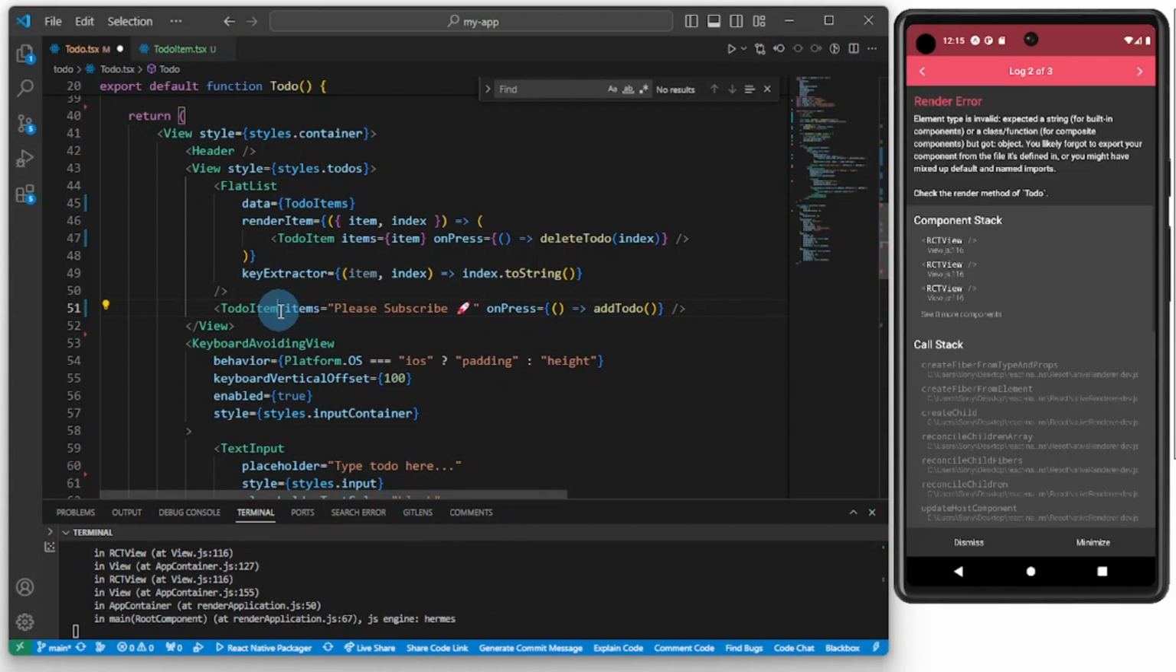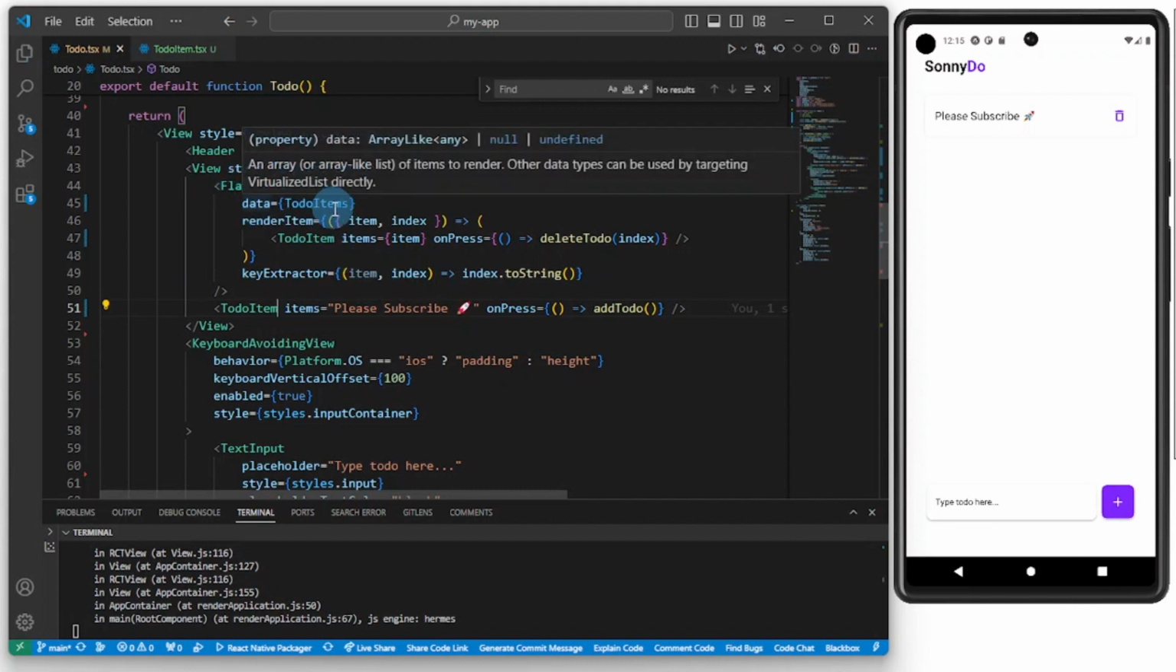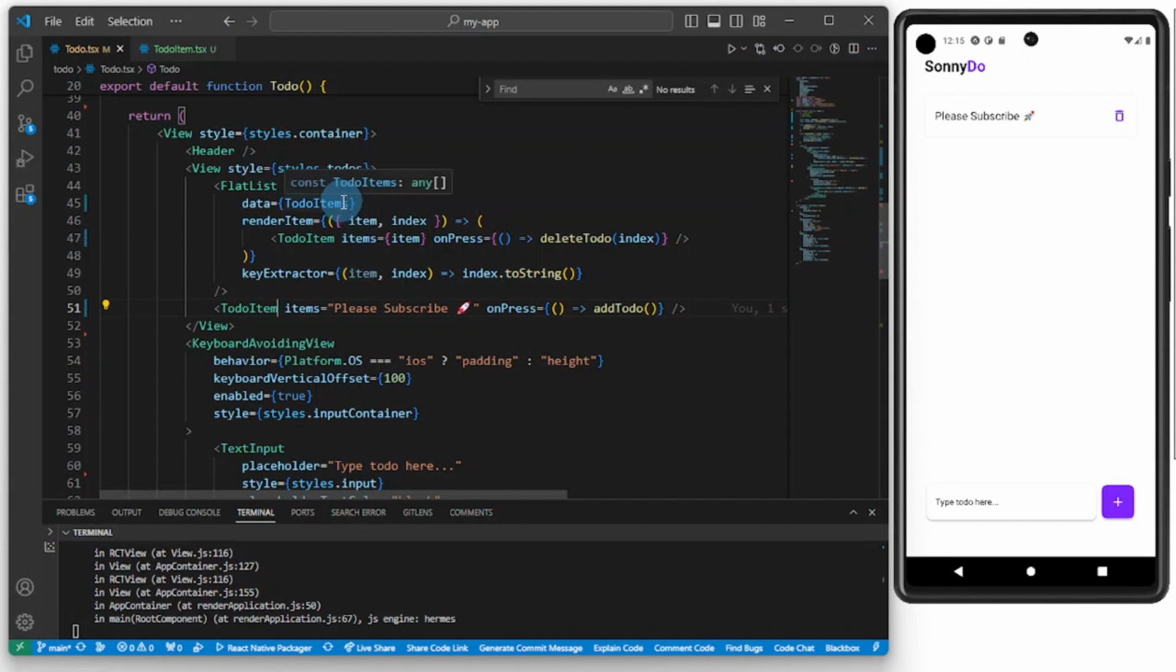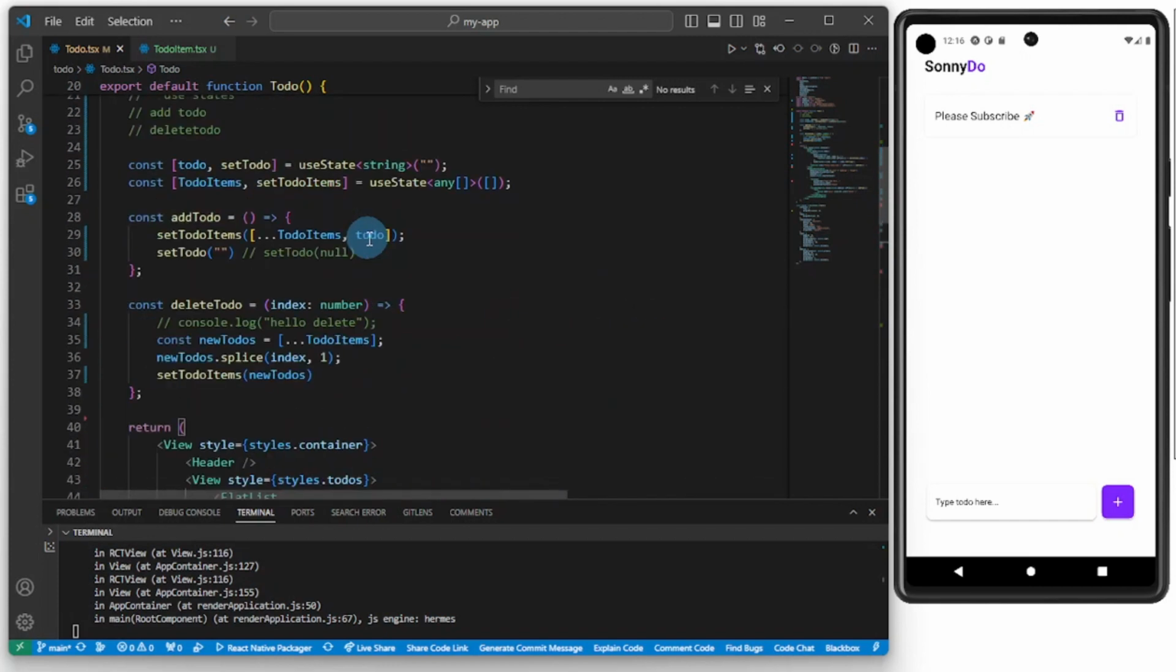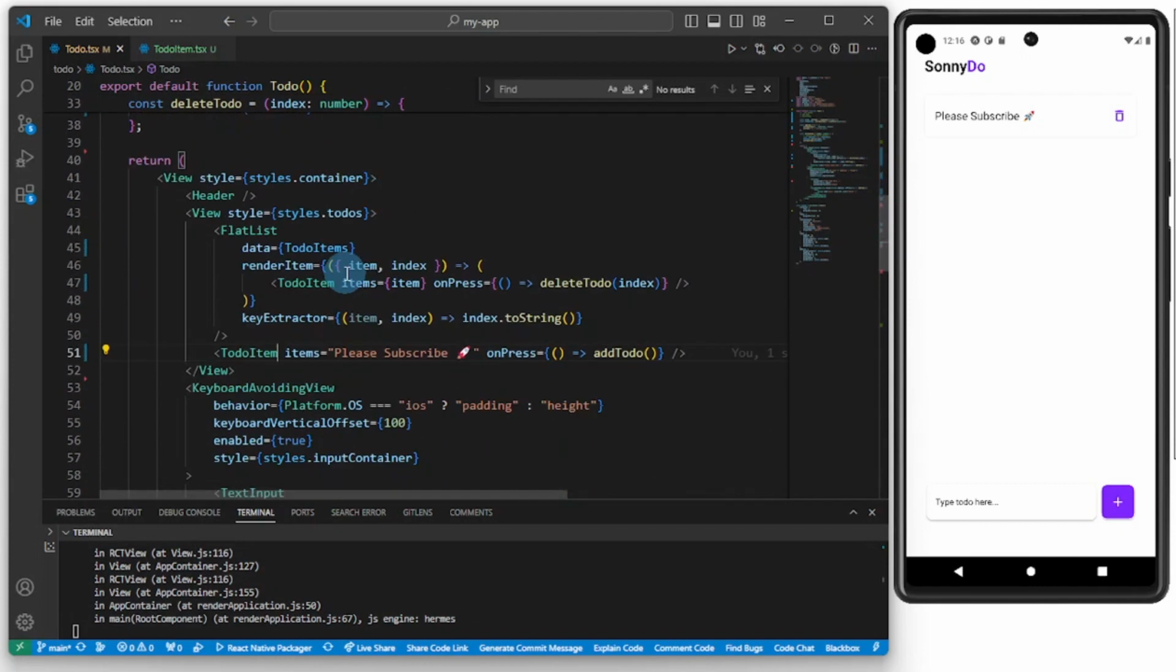Okay, so I changed the component name to ToDoItem. From our FlatList, just as we learned, this data prop is going to accept the to-do items, which contains an array of the individual to-dos. And the renderItem prop helps us render items onto the screen, the UI. So you'll be able to get this item parameter and get the index which we had from here. This will help us delete a particular to-do at a particular index. So now we render these to-do items from here.